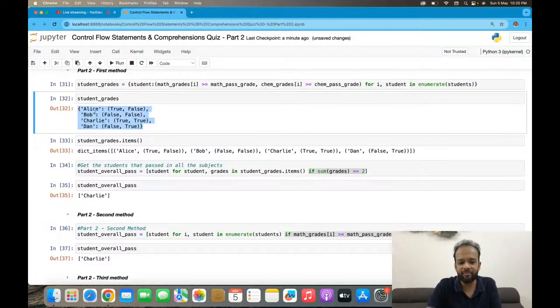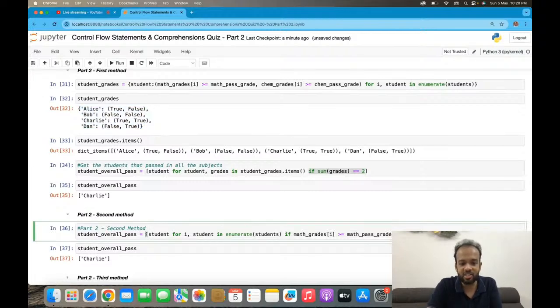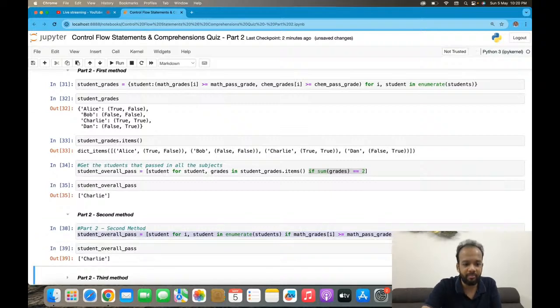You can simply do it in the second method as a list comprehension, where you just keep the student who has passed both math and chemistry. So we have made use of this particular list comprehension here.